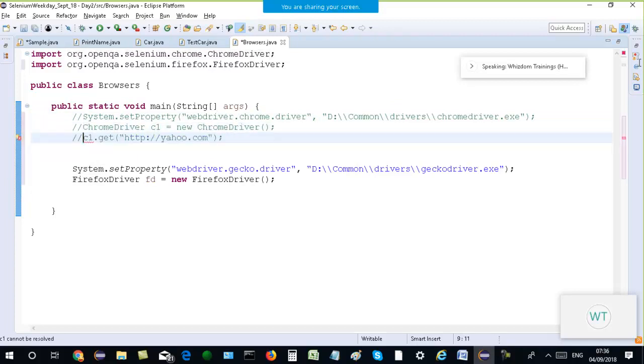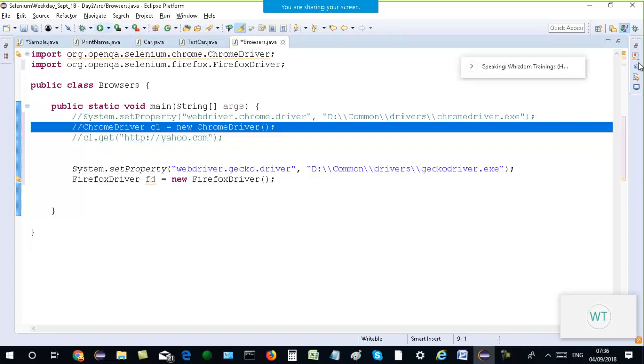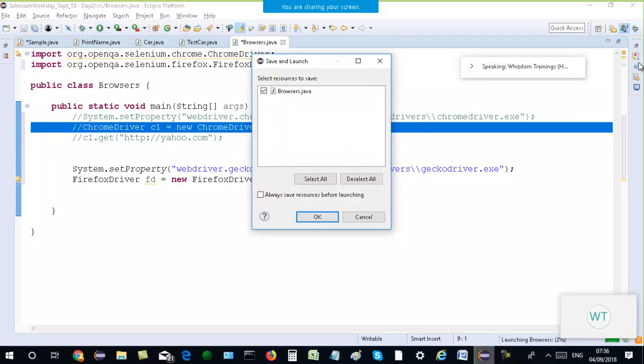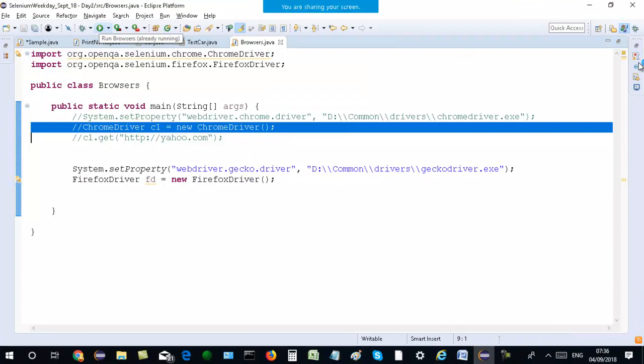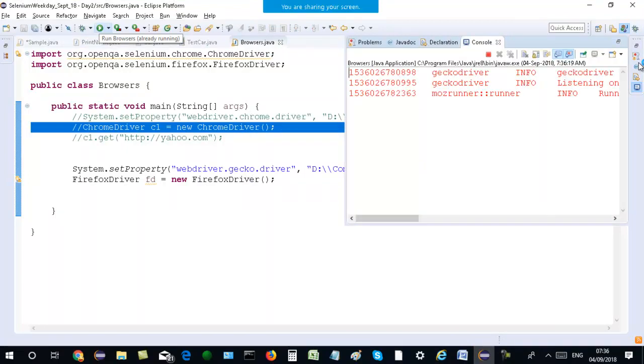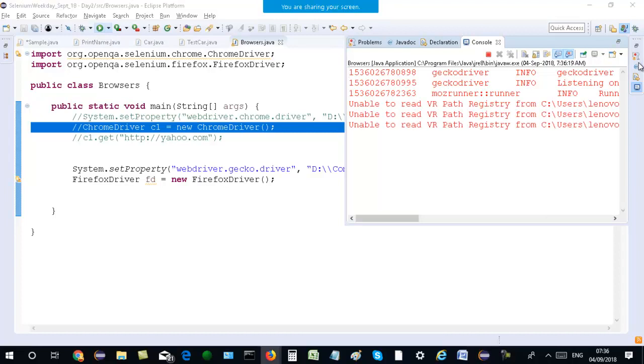Okay, let me comment this part of code. Commenting means disabling. Okay, I'll disable the first three lines, and when I run this code, you will see that a blank Firefox browser will be launching. So in Selenium, it's very easy. It's not a big deal. You just have to create the objects of existing classes and your browsers will work.